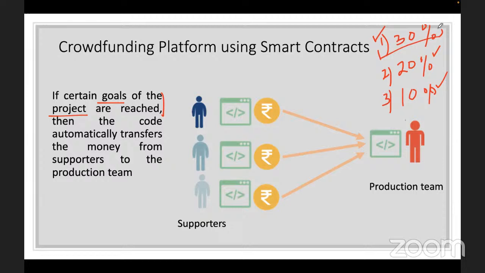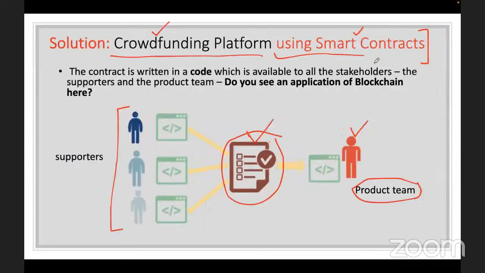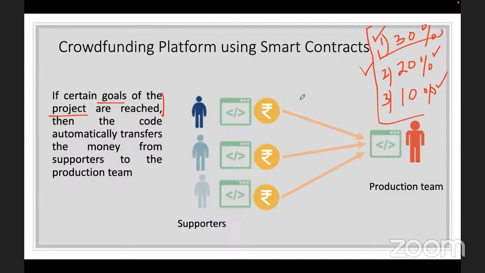But this is not the scenario in the blockchain using the concept of the smart contract, because all the rulings and negotiations, like if the first module is completed, they will get the 30%, are written already in the program. So we have programmed these goals inside this smart contract. And this is the beauty of the smart contract.